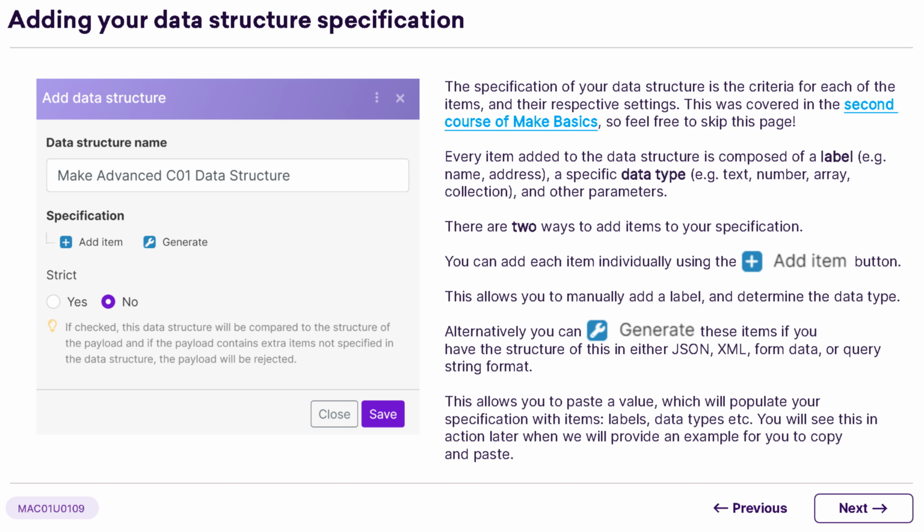Welcome. Let's dive into specifying your data structure, a key part of organizing your data effectively. When you create a data structure, you define criteria for each item it includes. Think of each item as a package containing a label like name or address and a specific data type such as text, numbers, or more complex formats like arrays or collections. This setup allows you to clearly outline what kind of information is stored and how it's organized.